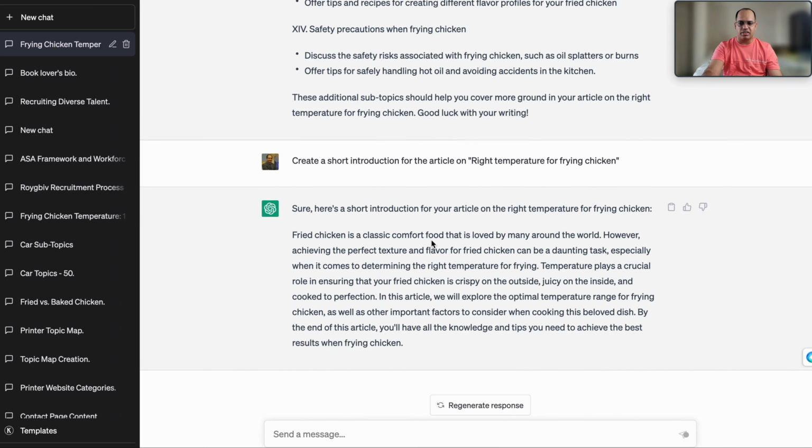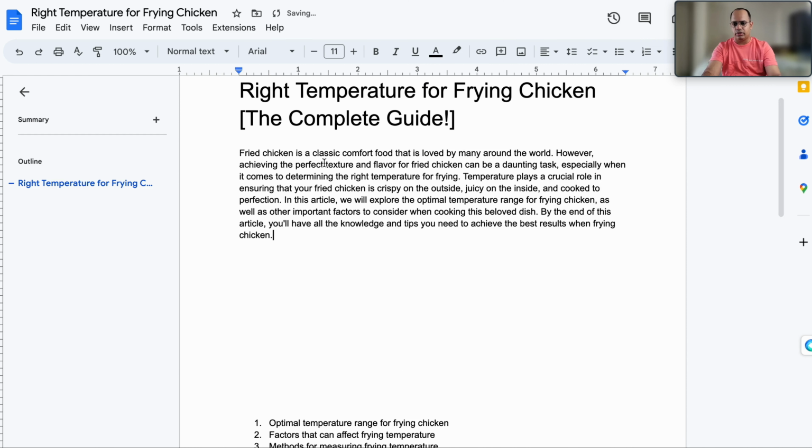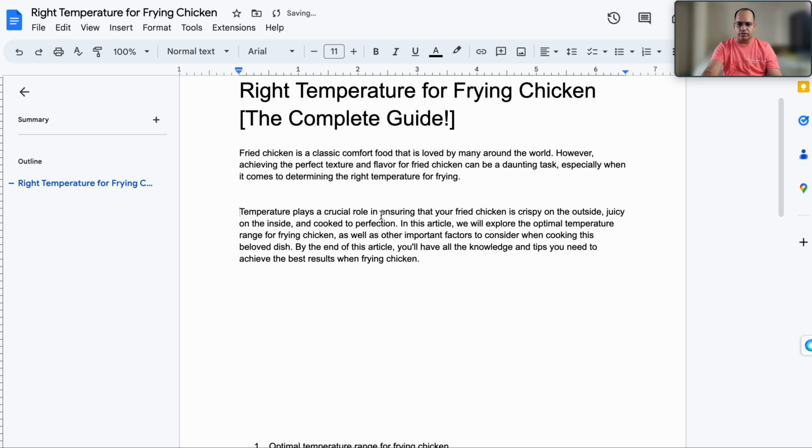Fried chicken is a classic comfort food that is loved by many people around the world. Temperature plays a crucial role in ensuring blah blah blah. In this article we'll explore the temperature range for frying chicken. Perfect. This looks like a great introduction. I might just choose to edit it further, but I'm just going to copy and paste it right over here. And here I'm just going to make some changes. However, achieving, especially when it comes to the right temperature. I'm just going to press enter. This is a great introduction right here.